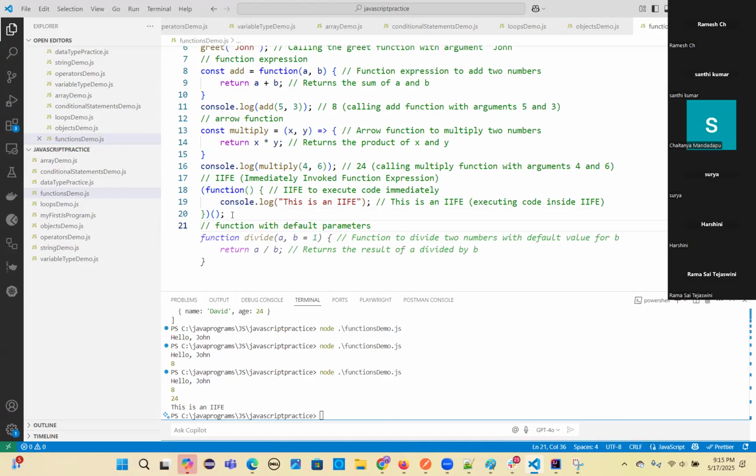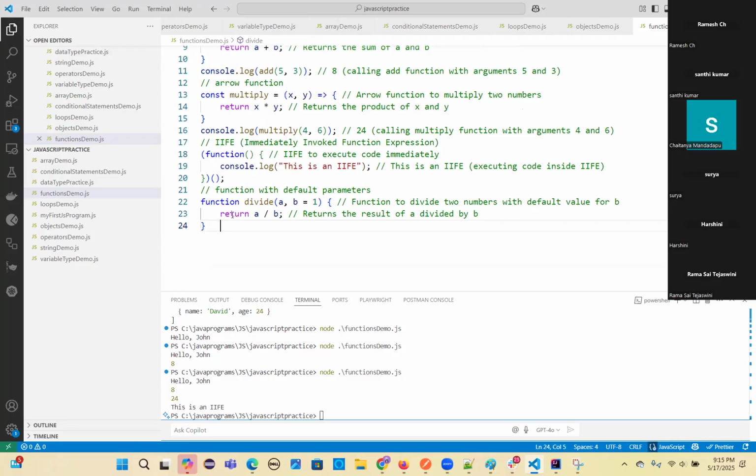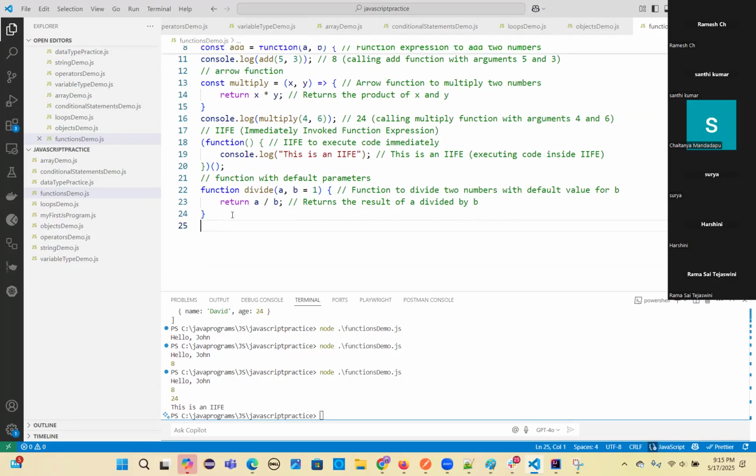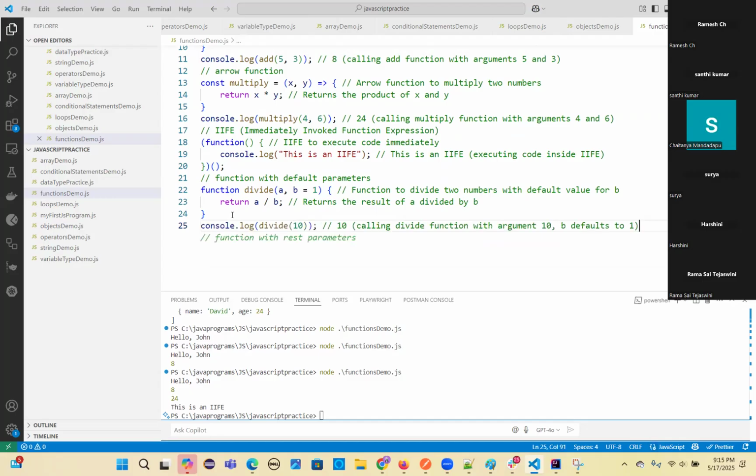Function with the default parameters. See, function with the name. So we are just giving a 10. So 10 divided by 1 is 10. Like that.